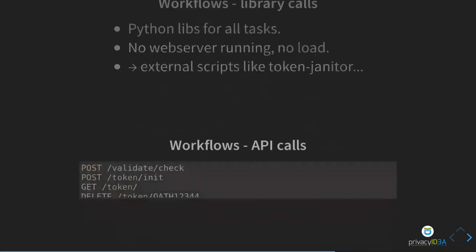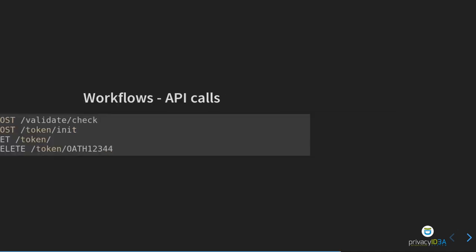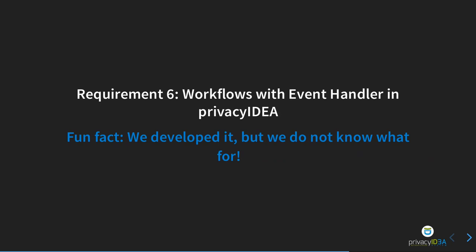The API is an API where you can initialize tokens, you can get a list of the tokens, you can delete tokens. So actually you can do everything that you want, and the call will return a JSON response which can be parsed and further used. Okay. Workflows.